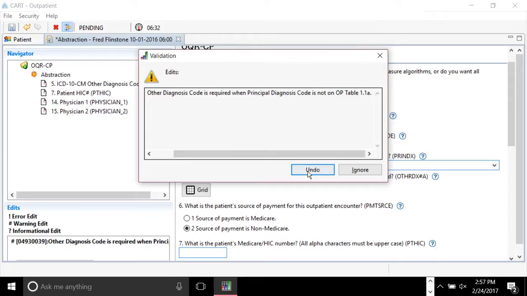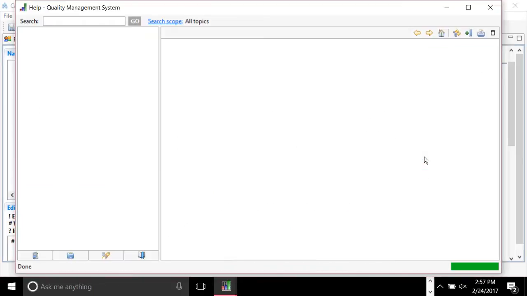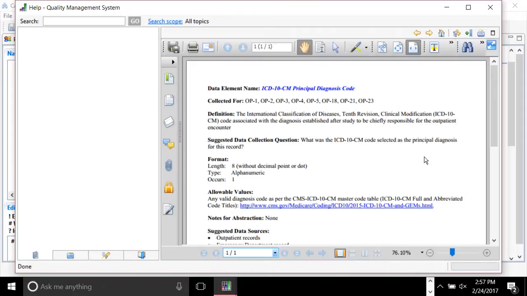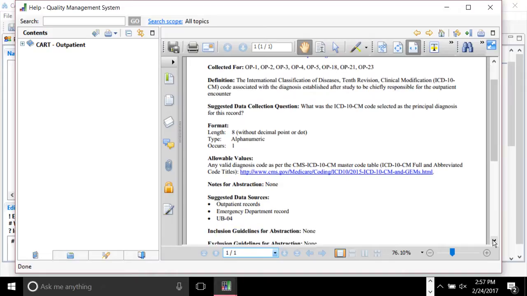So I'm just going to go ahead and hit ignore, or you can do undo and it'll delete it. I'm going to hit ignore. But my point for today is just to show you navigation. Again, I can click on this little blue circle, and it'll bring up the window appropriate for this data element. It'll say, hey, this is the definition of that question. This is what it means. This is where you can find the information in the chart, and so on and so forth.